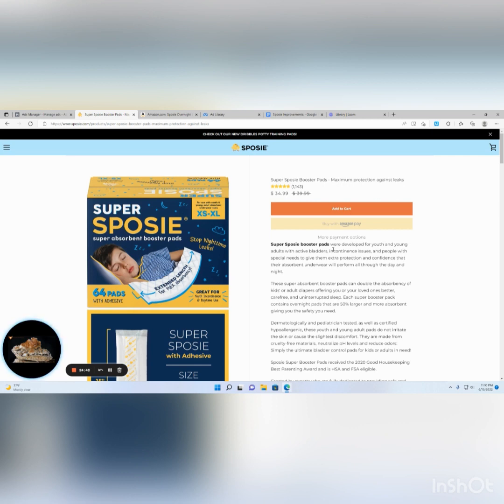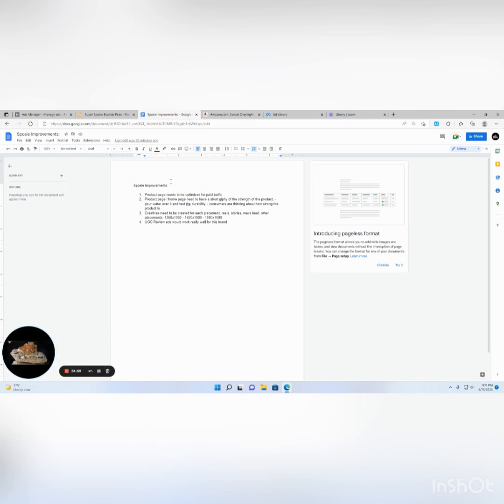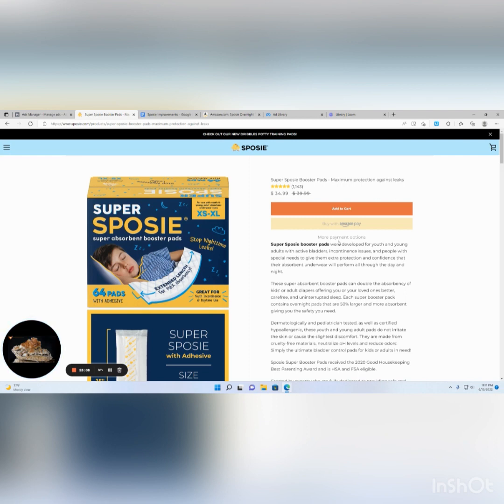The product is very straightforward: it stops your kids from leaking through their diaper. But I need to personally see the strength of the product. That is a big one right there. So the improvements that need to be made, I wrote down 4. Let's go to number 1. Like I said, the product page needs to be optimized for paid traffic. That's very vague, so like I said, they need to have, either in the image itself, when you load up on mobile or desktop, right in your face, a showcase of the product's strength through being used.